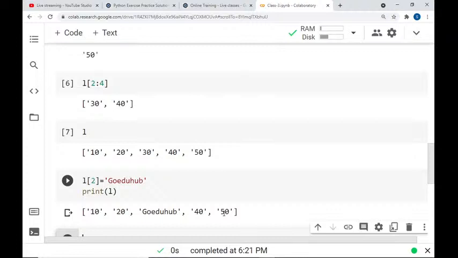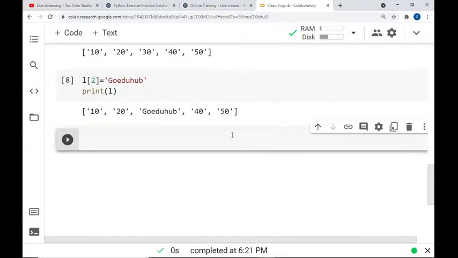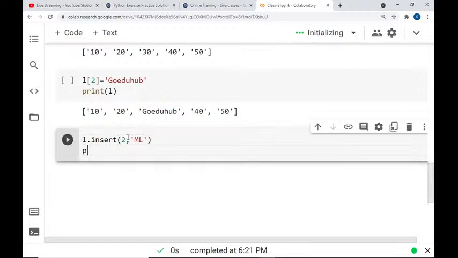Either I can update the element with the help of the index, or with the insert function also. Before this, append adds an element at the end of the list. But I just want to add an element somewhere in the middle. Then I can use the insert function. So L dot insert, at the second index, I just want to insert ML. And after this, I'll print L.